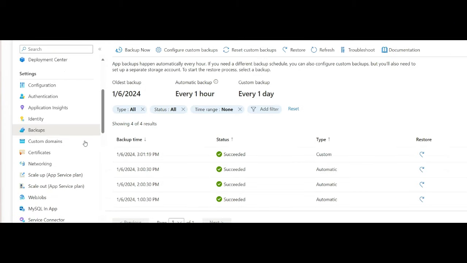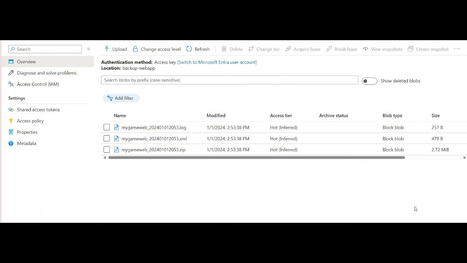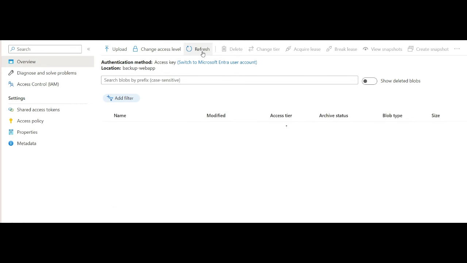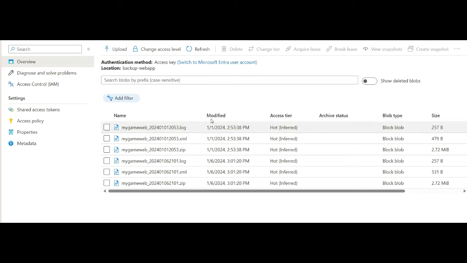So now our custom backup is completed, and we will go ahead and see the data in the backup. So you can see this. I will refresh the storage account. You see this backup is completed, it has the current time, and it is hosted in this storage account.